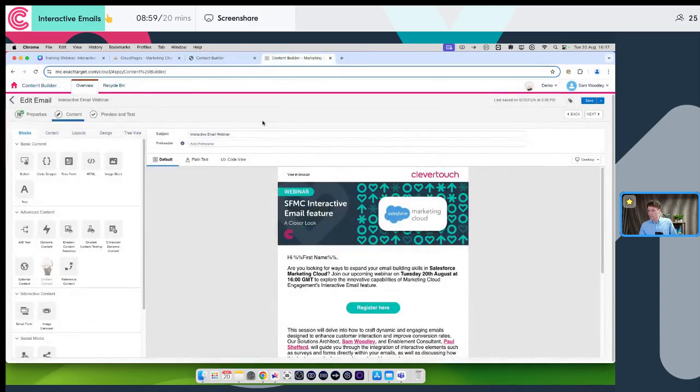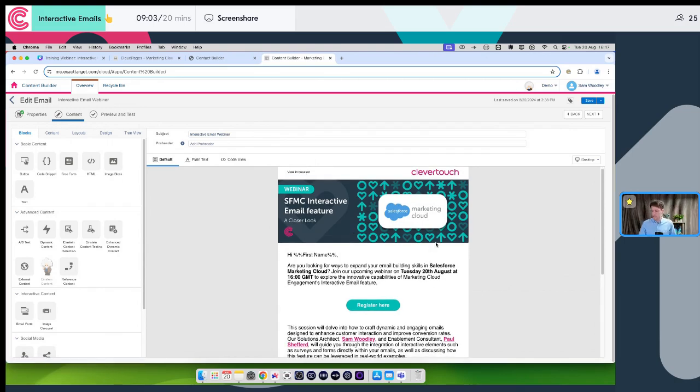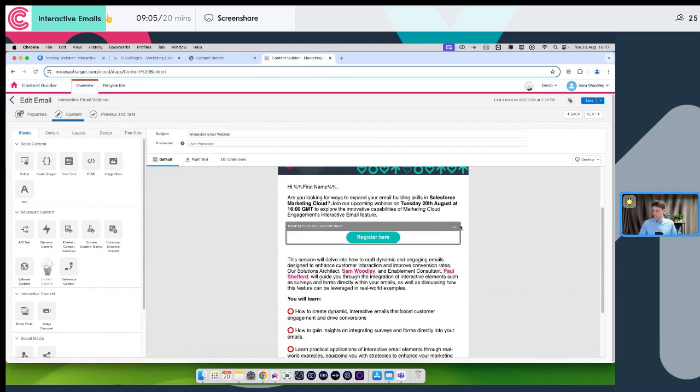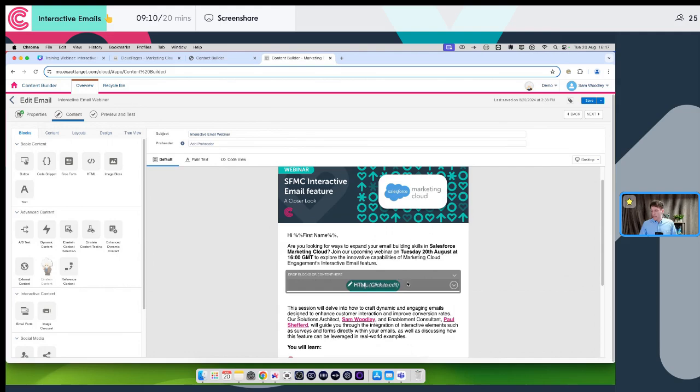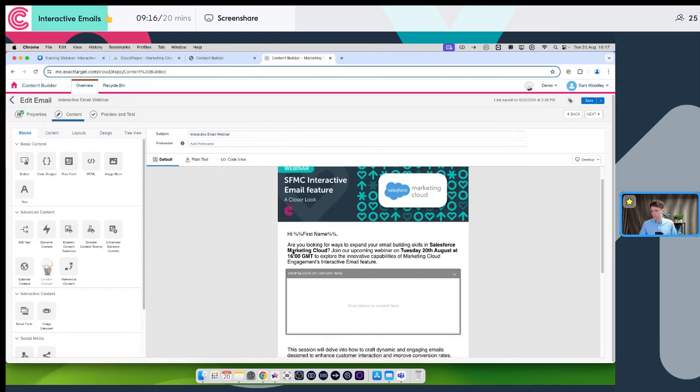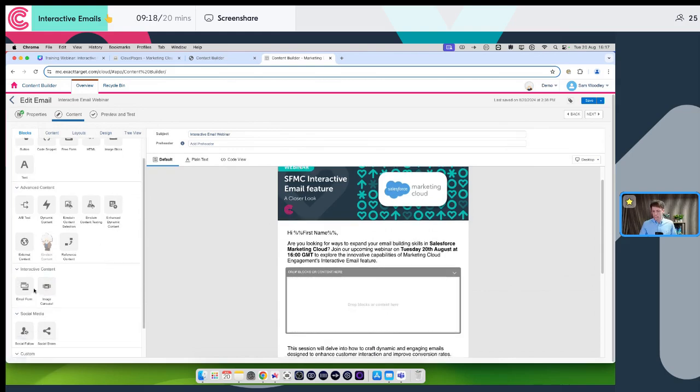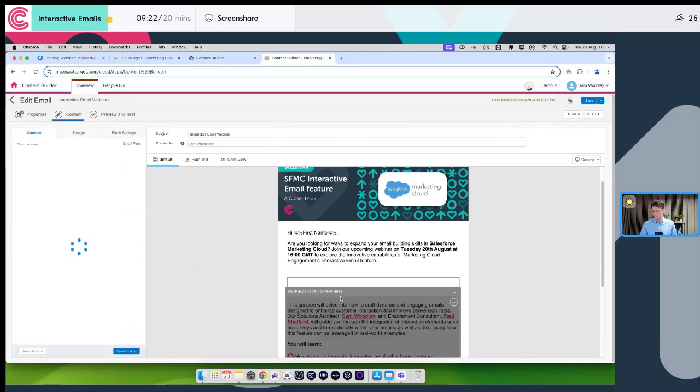So for the email, I'm going to use an email that's pretty familiar with most of you, where you got sent to ask to register. And we're basically going to revamp this into an interactive email. So this register button here, we're going to remove this. And instead, on the left-hand side, you'll see an email form draggable section here. So we're going to drag that on.